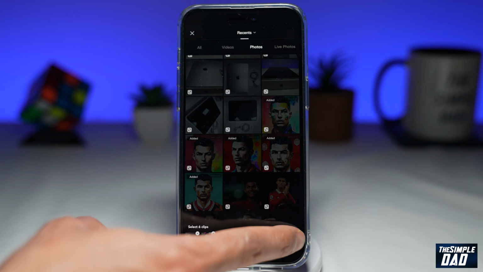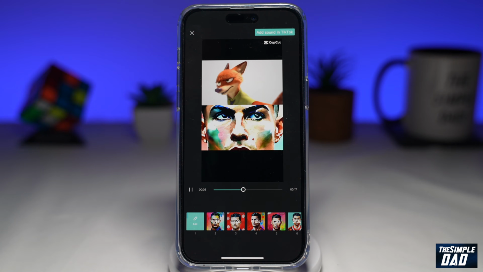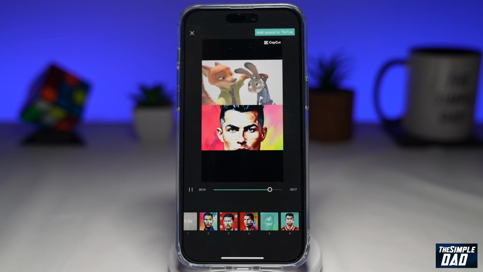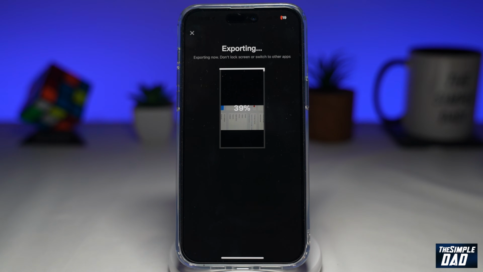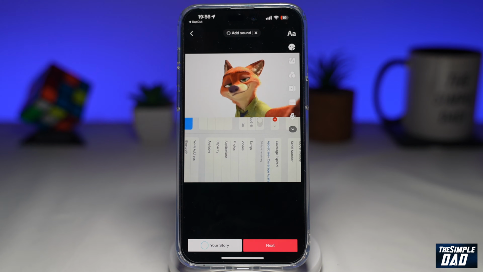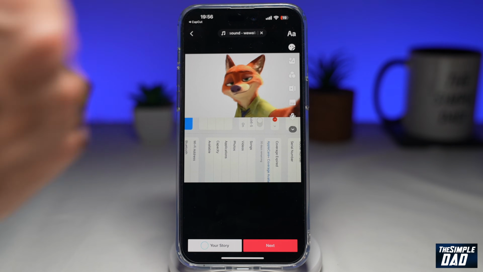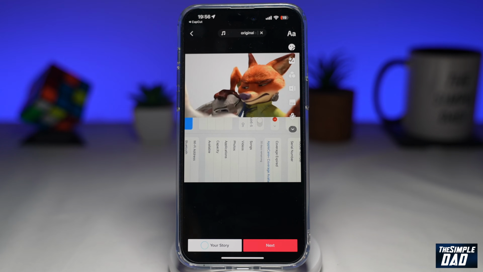Then I'll tap on preview at the bottom right. This will create the video for me and will show me a preview. And once you're happy with that, go ahead and tap on add sound in TikTok. This will export the video and send it over to TikTok. And now it'll automatically add the sound for you. Now preview a video and then post it on TikTok.